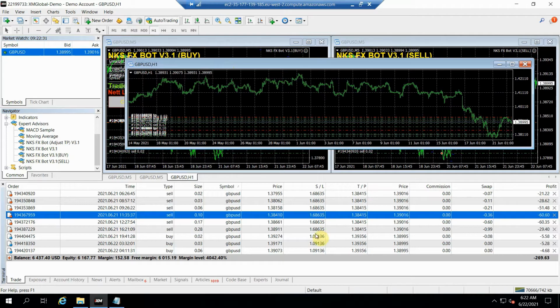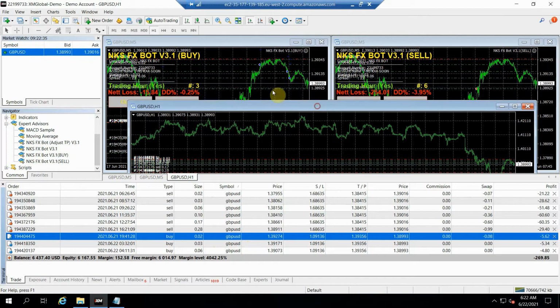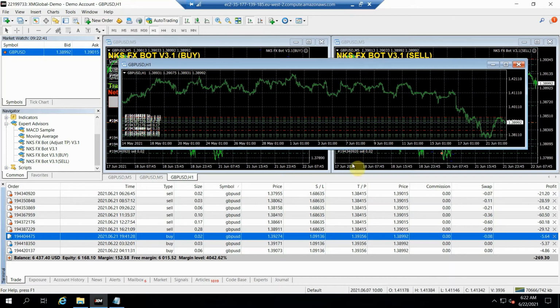Right, so now let's say I want to adjust all the buy positions. As you can see there are 3 buy and 6 entries for sell. You can see the TP by default is based on 220 points. Let's say now I want to reduce the TP to 200 points. So it should minus 20 and become 1.39336.